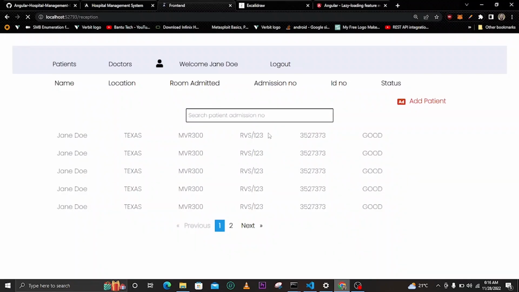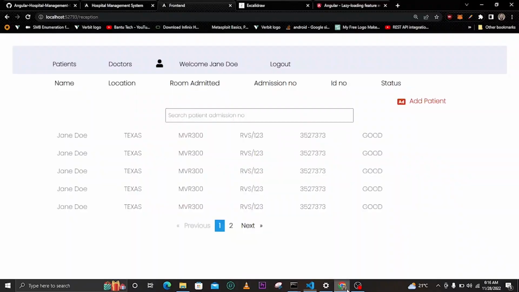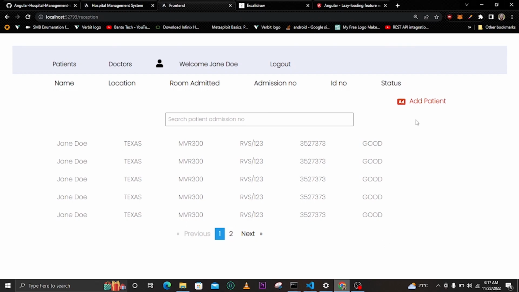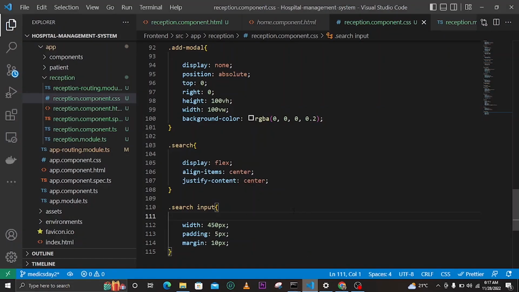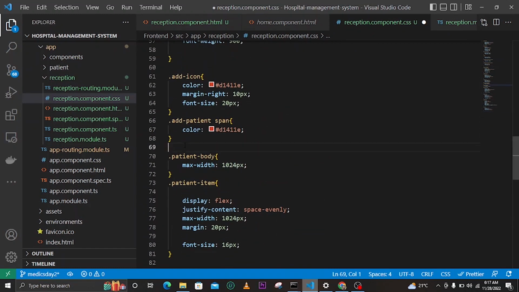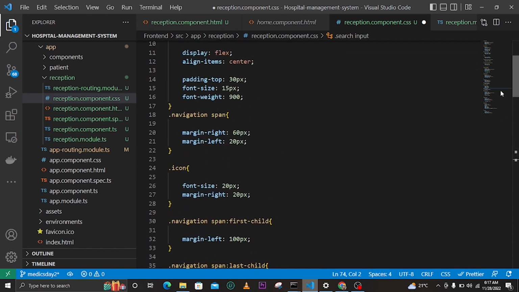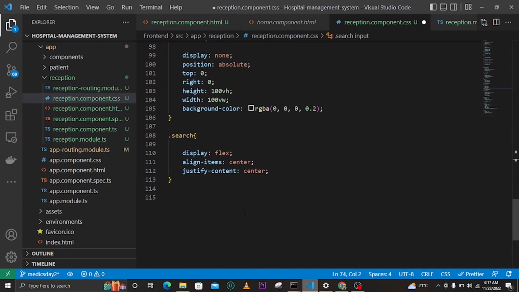So let it load. Yes, and you can see we have this search here. We can add margin. We can give a margin of 10 pixels to give some space. So let's see now. Yeah, we have now that space. So now I just want to continue with what we were doing. So to be organized, I need to cut that styling here and bring it here after this add patient span here, so that you can find it very easily when you want to style another thing there.